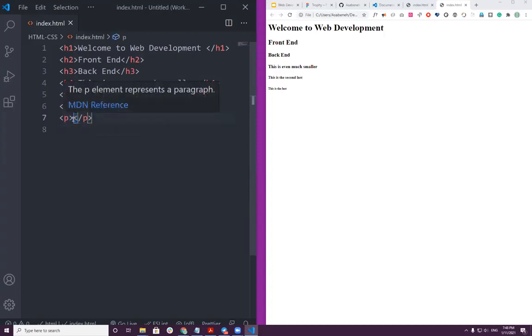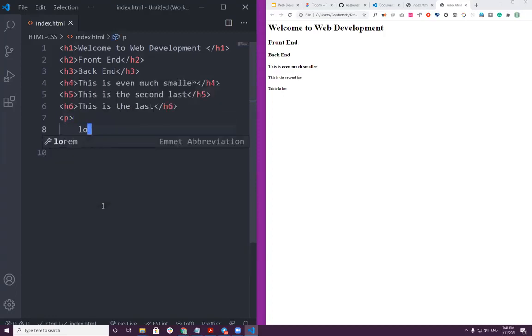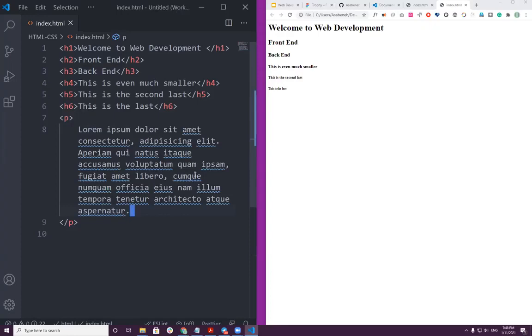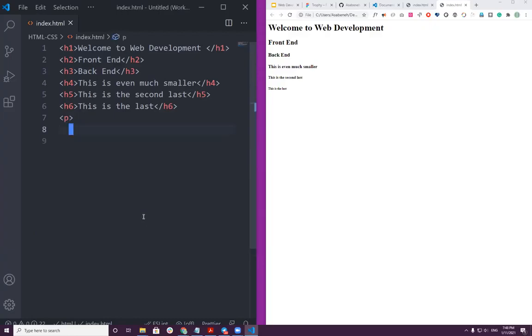So we write some lorem ipsum. You write lorem like this, and then tab. It generates just random text for you. Now this is a placeholder. Of course, I can write some text by myself. P.